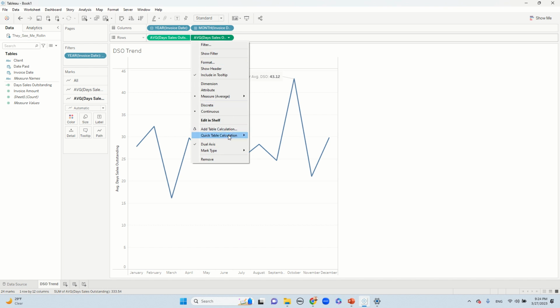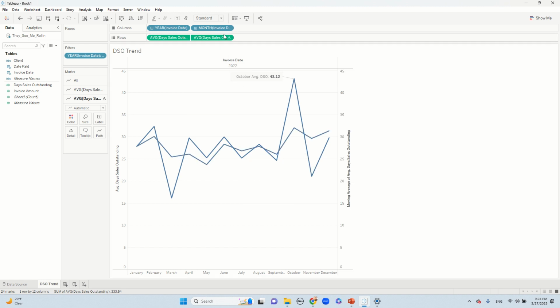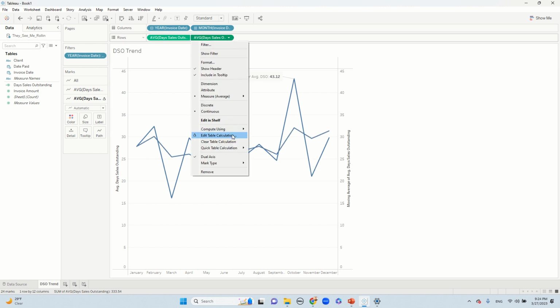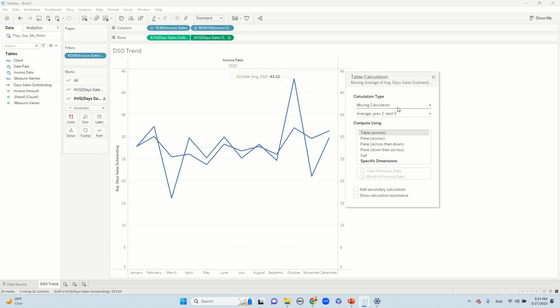Let's change this to our 3-month moving average. So this is the average moving across the months. Let's edit this table calculation. And the default is to show us the previous two next 0, including the current value, which is exactly what we want. We want it to average across the previous 2 months and include the current month, which will give us the rolling 3-month average. So this is exactly right.